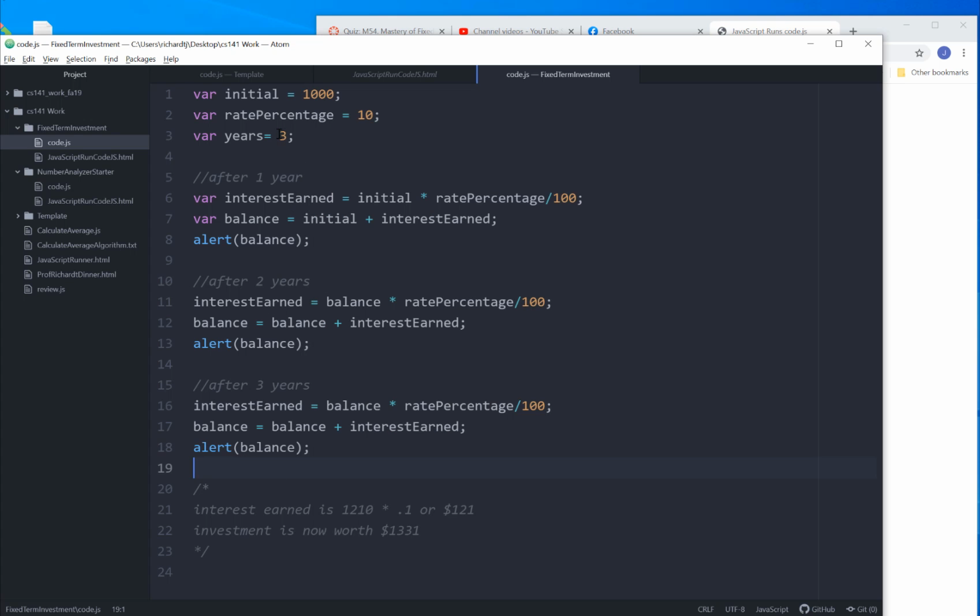Now, what if it was 5 years or 10 years? We can't just keep adding blocks of code because we're going to allow the user to enter in that number of years. So we want to use a loop in order to increment that interest earned and add it to our balance. Well, if you notice, these two sections are exactly the same, so that's easy to make a loop for. This one is a little different. We're using this initial instead of the balance.